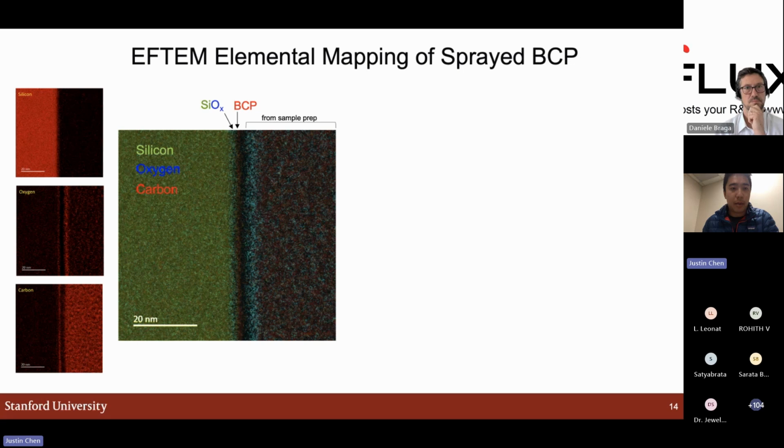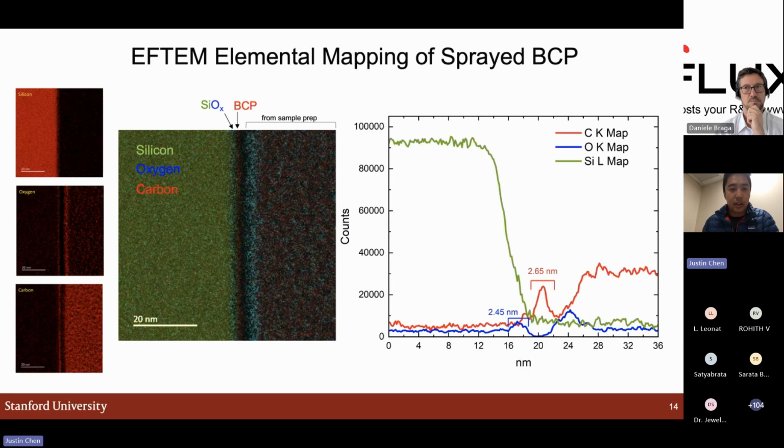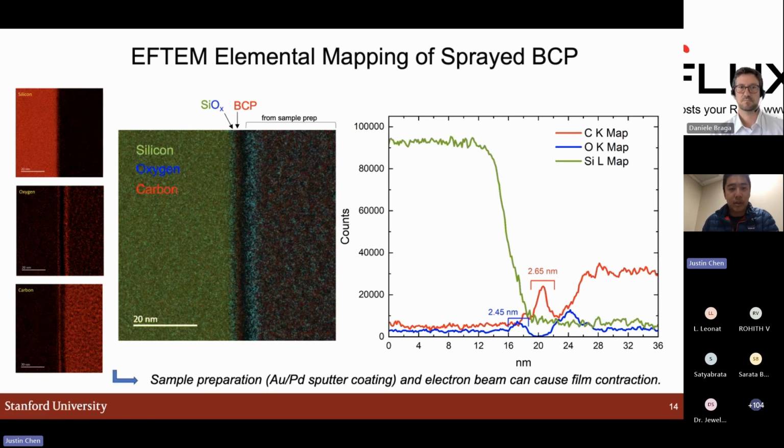So here we just turn that image 90 degrees, and now we can get a color representation and average thickness of the different films. So here, the carbon signal in red gives you a BCP thickness of about 2.65 nanometers and the silicon oxide 2.45. And one of the drawbacks of this technique is that the sample preparation involves some gold palladium sputtering, and because you're using heavier atoms, this process can essentially contract your BCP film, so you end up with a result that might be a little bit thinner than you expect.